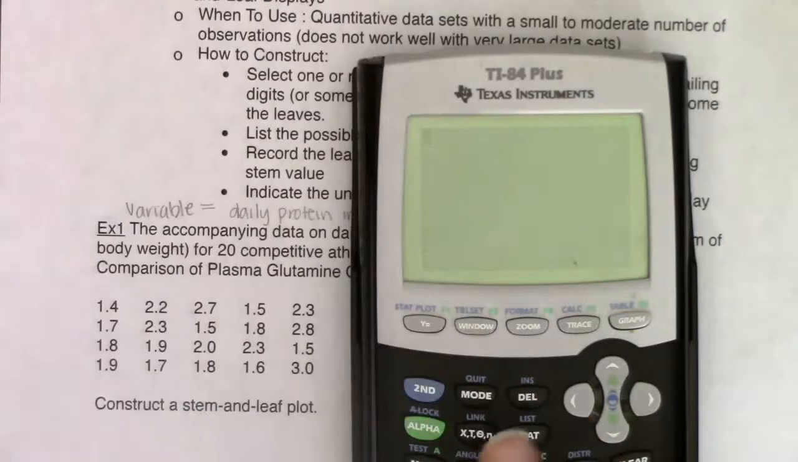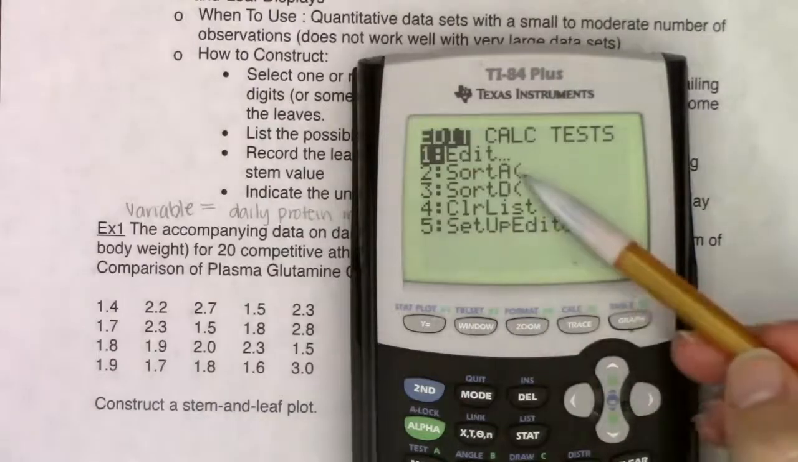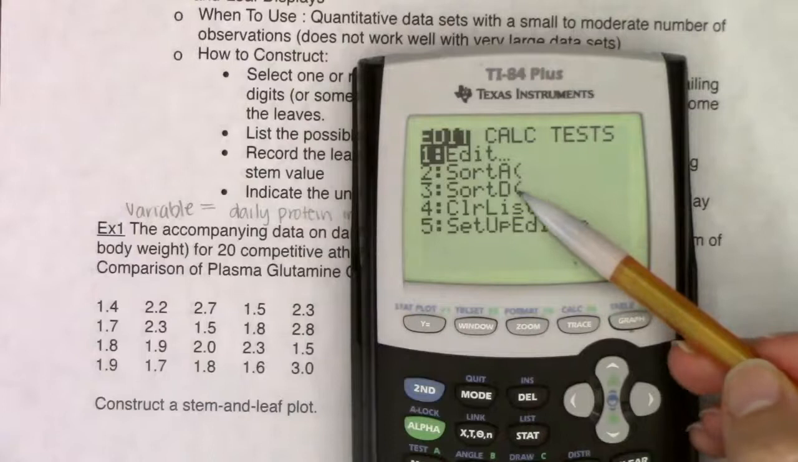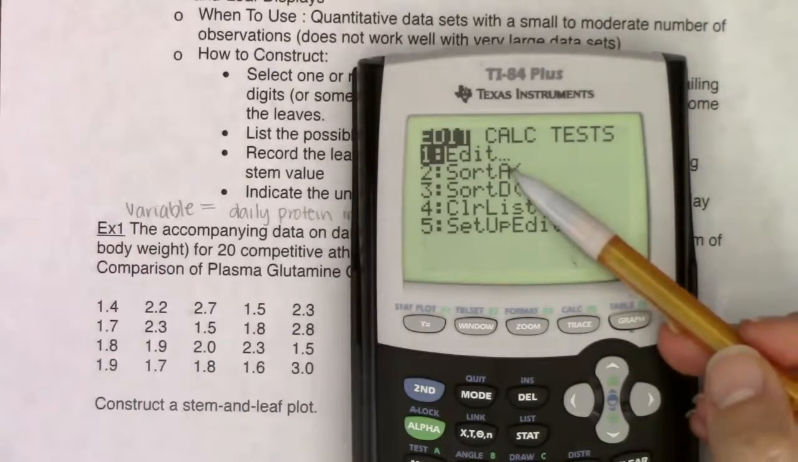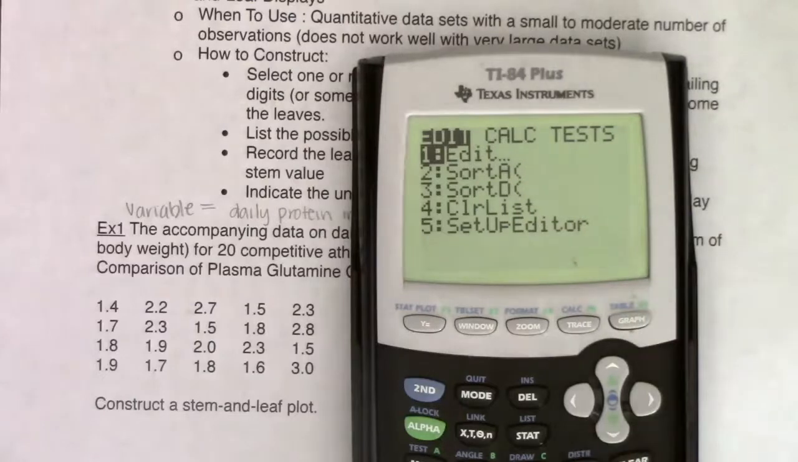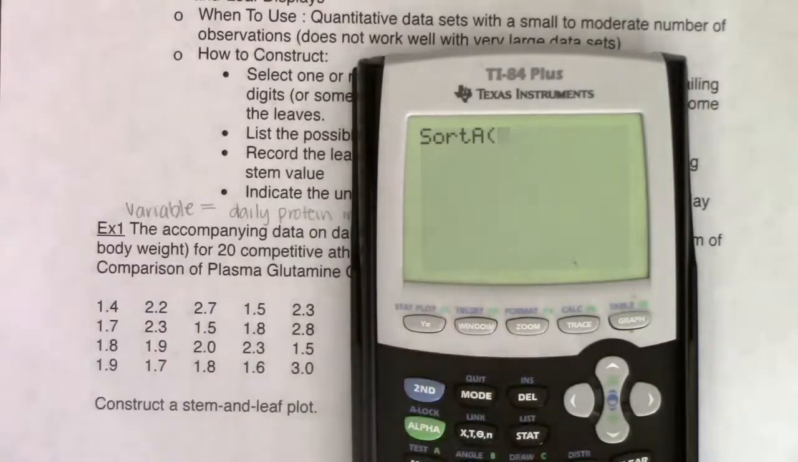Okay, let's hit our stat button. And if you look at options 2 and 3, you have sortA and sortD. This stands for sort ascending and sort descending. Pick one. Like I said, I'm going to pick option 2. Then you need to tell your calculator which list you'd like sorted. I would like to sort L1, so I'll put in L1, close the parentheses, and hit the Enter key.